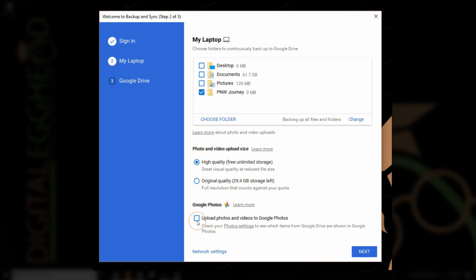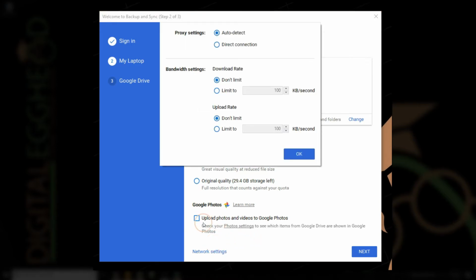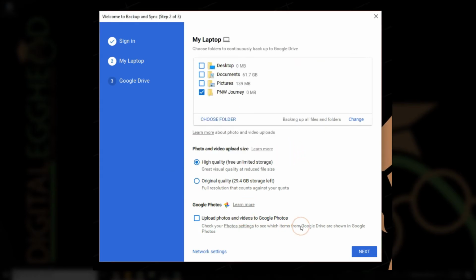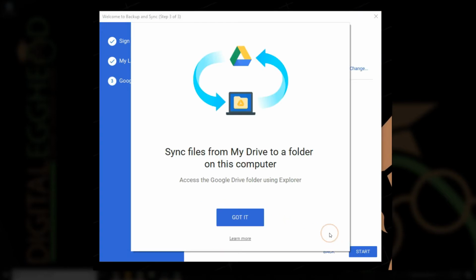The last option at the bottom is for Google Photos. If you check this, Google Photos will track and organize images backed up for this account. There's also a network setting option at the bottom here, but 99% of people don't need to worry about that. And that's a true statistic I made up, by the way. Now we can click on Next and we're done with this part.